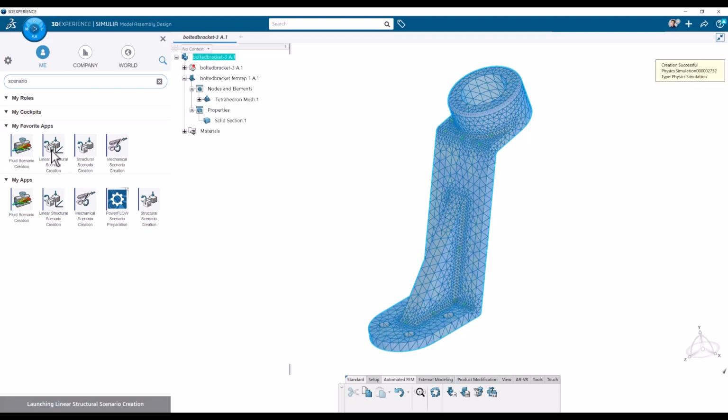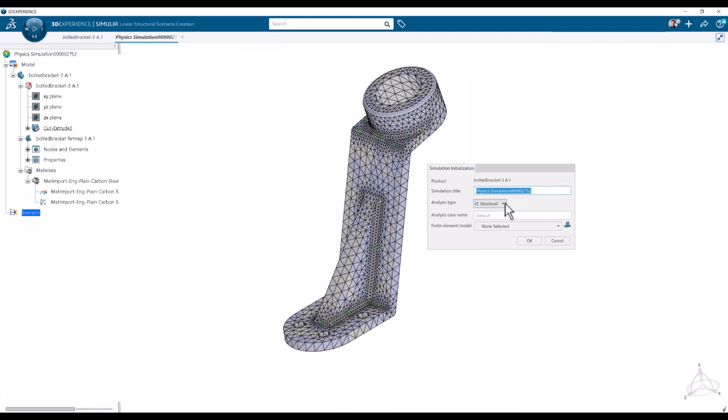So I click that one and it's going to create a simulation, and I can name it, and I can say that we want to have a structural analysis, and we can name it here like this. Analysis case name, default, and here I can select the FEMREPs. So if you have several, you can choose which one to use here. So I'm going to pick the only one existing. You can also create a completely new one here. And OK.